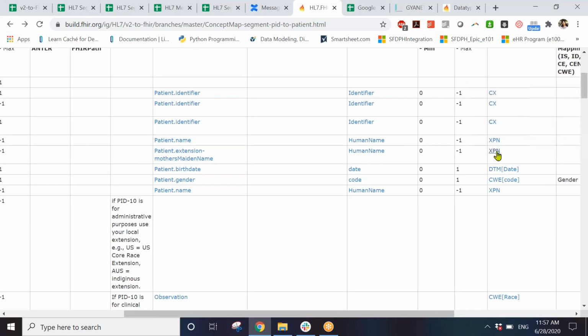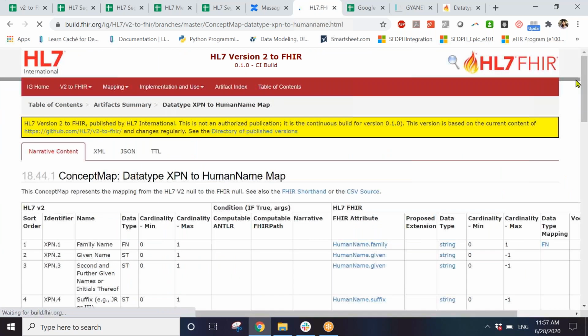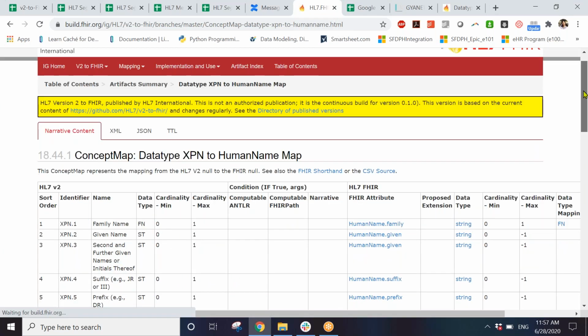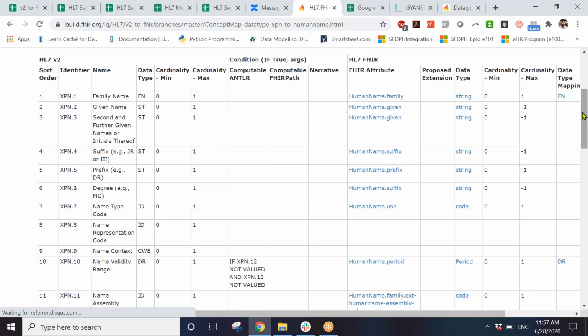So yeah, so here, right? So you click on this. That's your data type mapping. So again, all of these maps have the same structure. There's the HL7 stuff on the left-hand side, the FHIR stuff to the right-hand side.